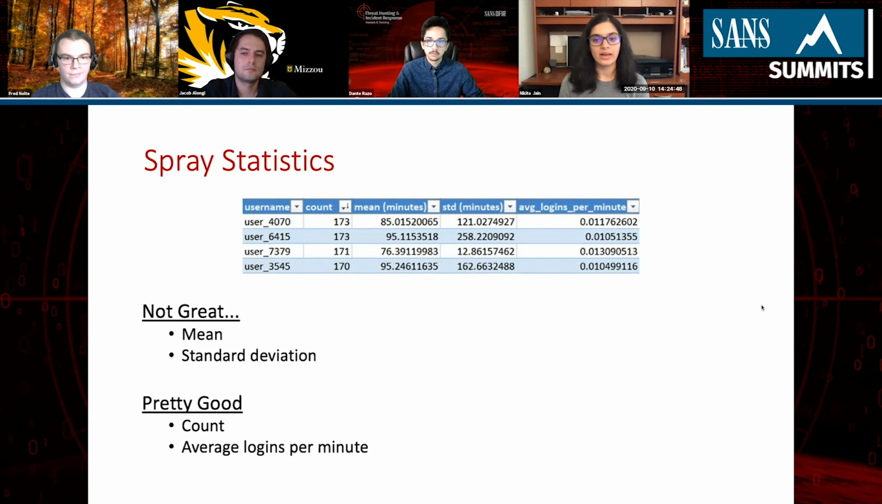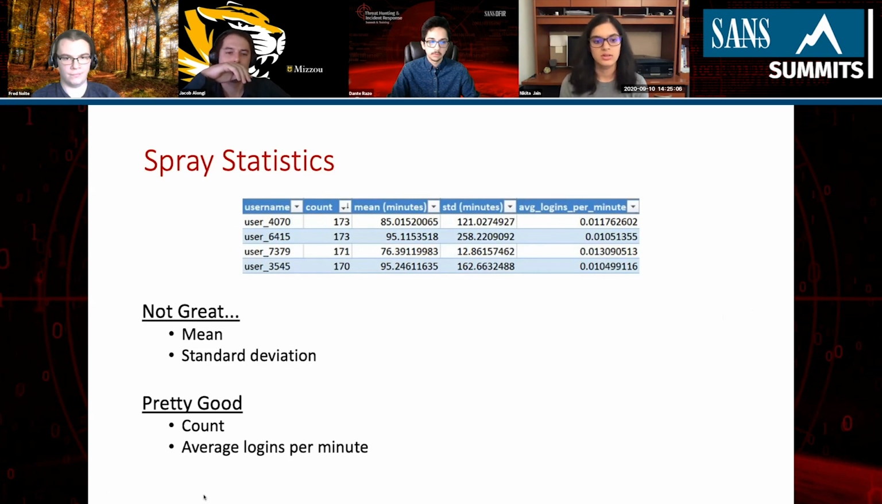On the other hand, the count and the average logins per minute seem to be fairly steady. The count, as you can see, was roughly 170 attempts, and the average logins per minute was around 0.01, which averages around to 1 failed login per 100 minutes. So that seemed to be a pretty good indicator of failed login attempts.